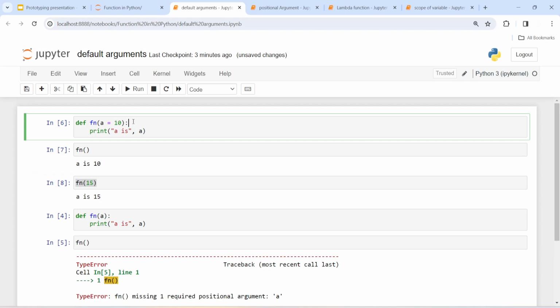In next video we will see what we need to take care about while creating a function which uses a default argument and which uses default and non-default argument both.